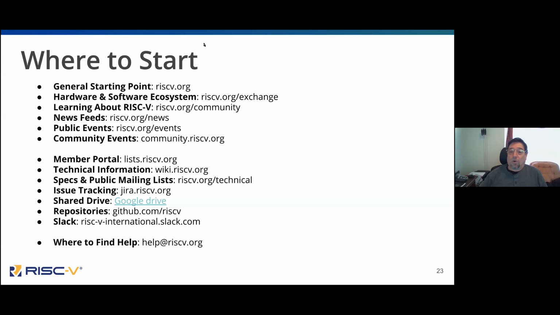The general starting point that we always like to recommend to people is to start at the website, riscv.org. That's a great portal for finding anything that you need to know about RISC-V. There's also the Exchange that Mark talked about earlier. The Exchange is a listing of our ecosystem. It shows all of the boards and SOCs that anybody can contribute to. And we also have a feature on the Exchange front page that shows all of the available boards, available hardware, so that you can take a look.